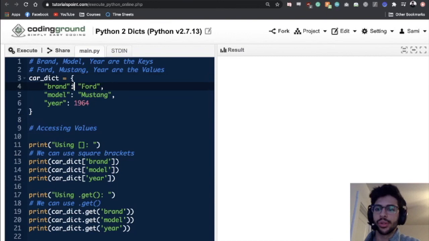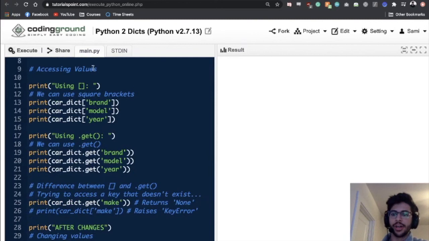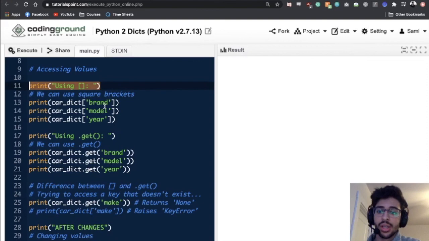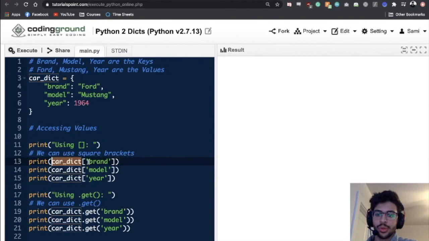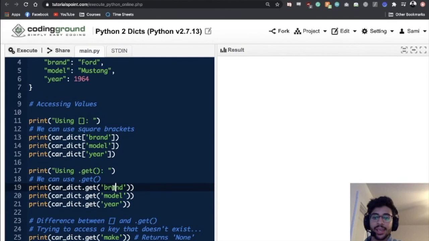And so how you access values: there are two ways to access values. First, you can use these square brackets. If I want to access brand, I would just say car dict with the square brackets and then the name of the key, because we access things in dictionaries by key rather than index, which is what you'd see in a list. We can also do .get with the same exact thing. We can say .get with the key name.